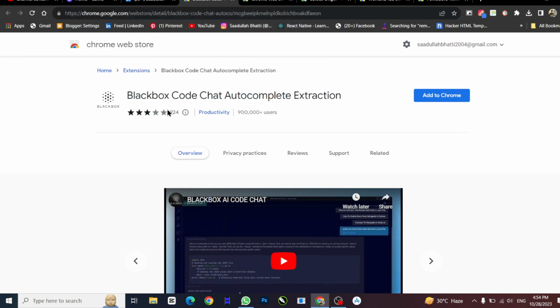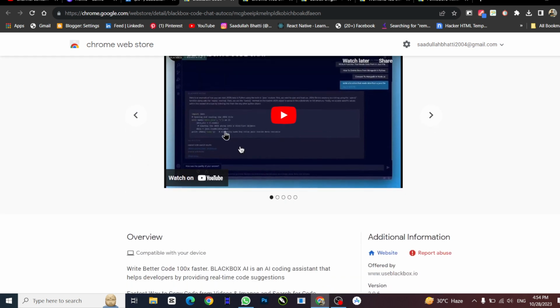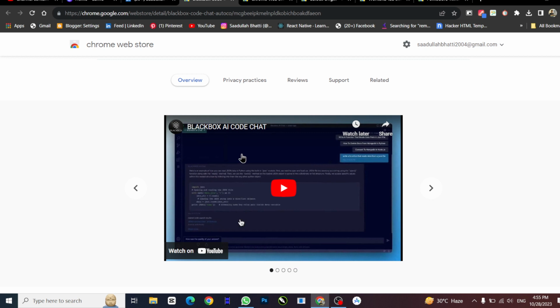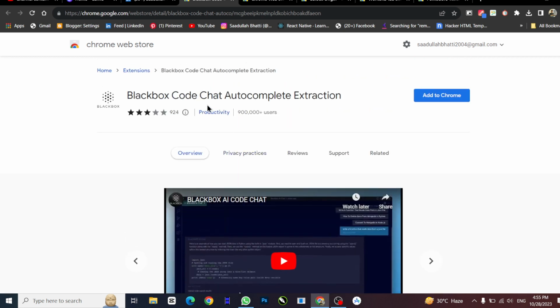Number one is Blackbox code chat autocomplete extraction. It's an extension that can copy your code, your text, or the text from any image on any website, any platform, anywhere you are on the internet. It will copy the text and you will get the text. So this is a very useful extension that you can add to your Chrome.